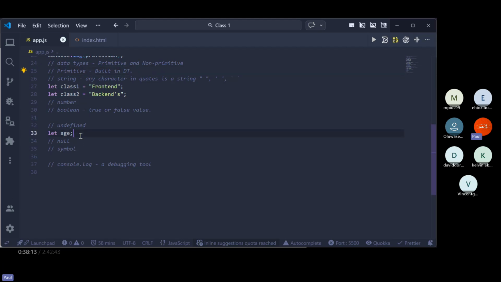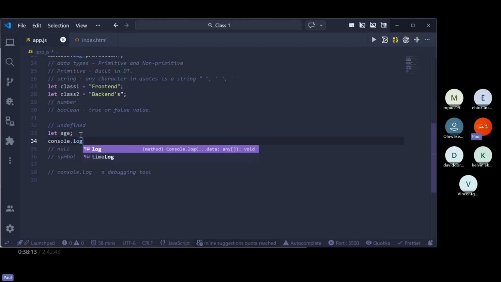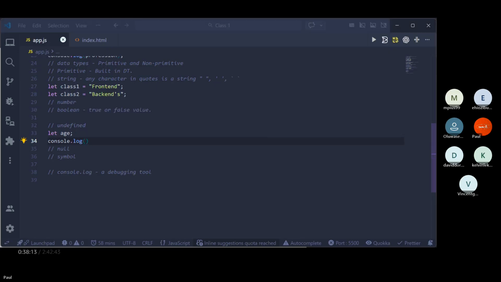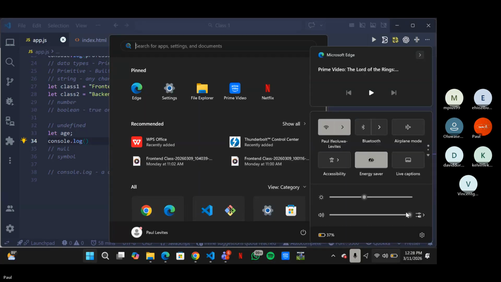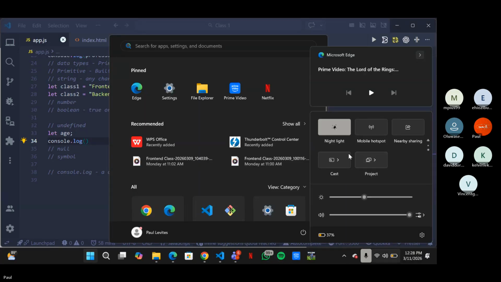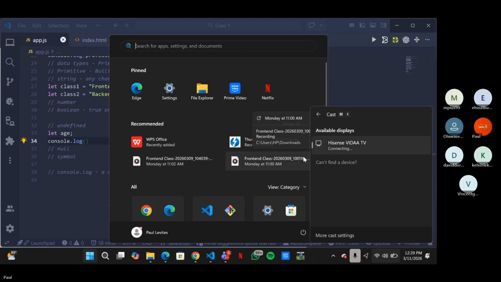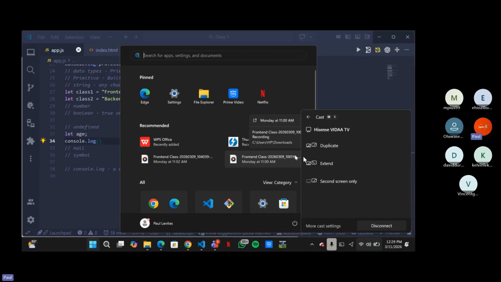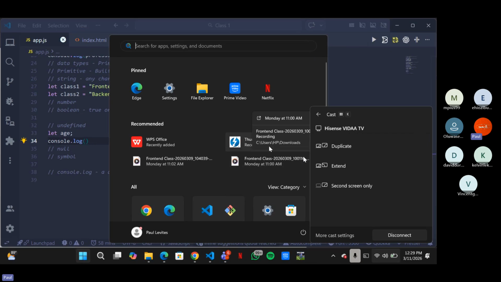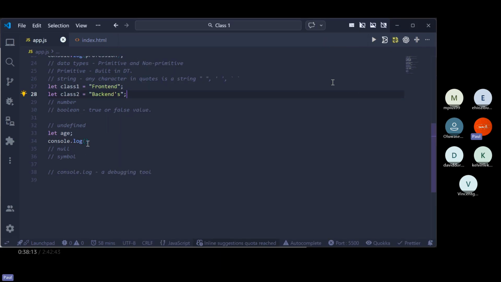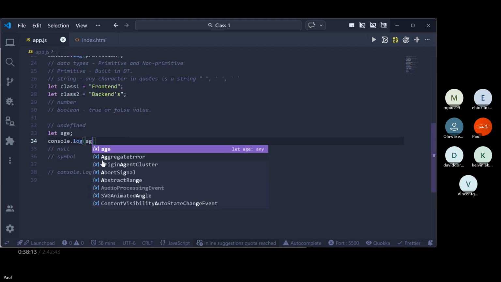If I go ahead and say console.log age, what do I have? Let us check it out together. So what we have now is what? Can you see it? Undefined.